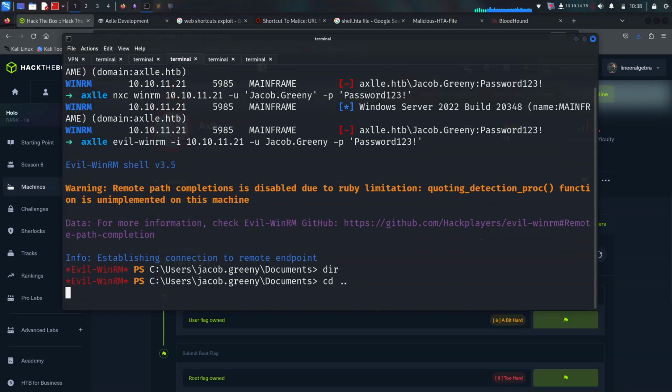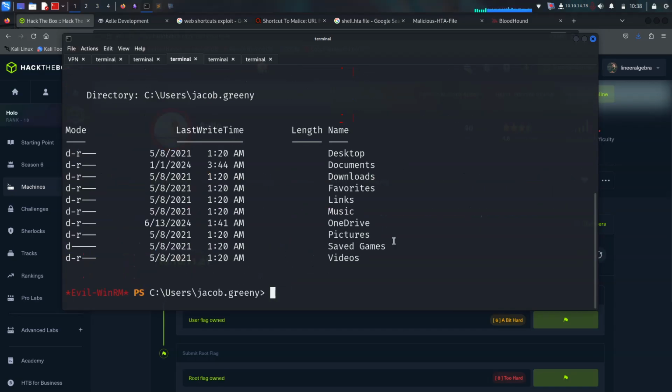Now let's go back here. All right, so we can do dir here. It looks like there are no other users or other things. I didn't see anything actually. So okay, let's look for other things here. But there was something different.